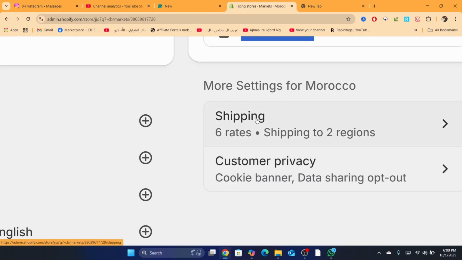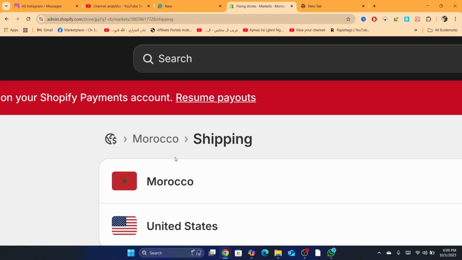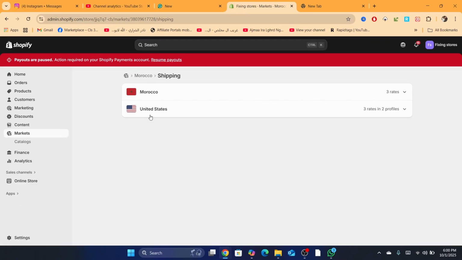If it's not, you want to click on it, and then you want to click and untoggle the hide compare at price. Untoggle it, okay, because it's turned on. Turn it off so that you will be able to see compare at price option in your Shopify product, so that you can add that.